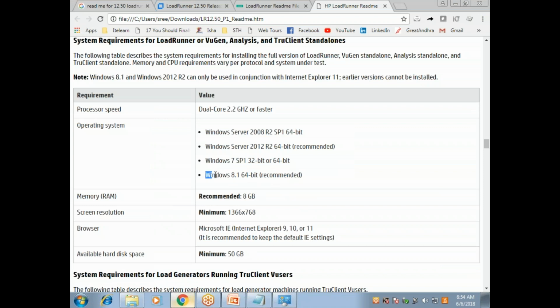If you have Windows 8.1, it has to be 64-bit. It has to be 64-bit. Other people have tried installing on 32-bit, and they got into different issues.